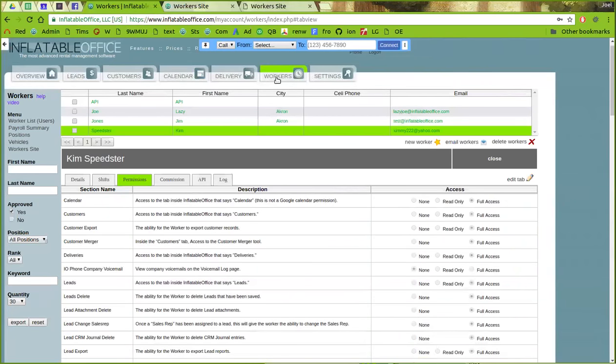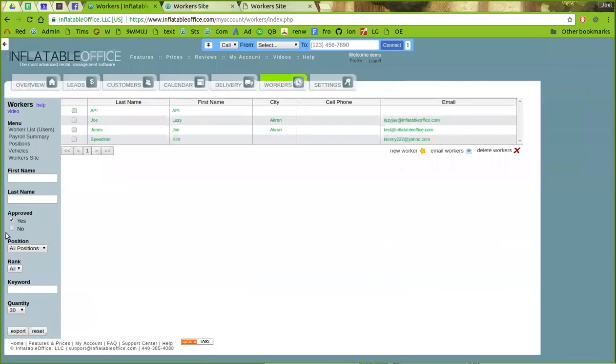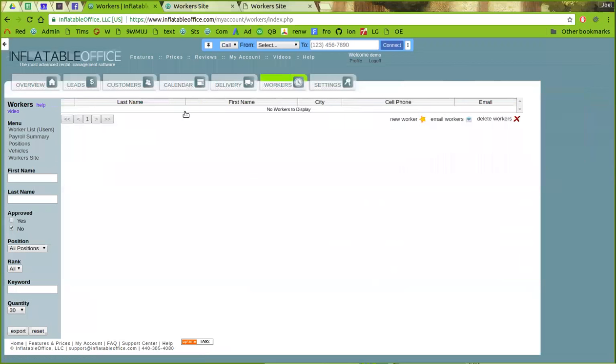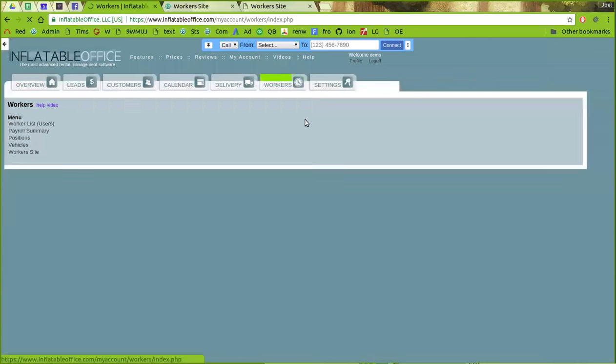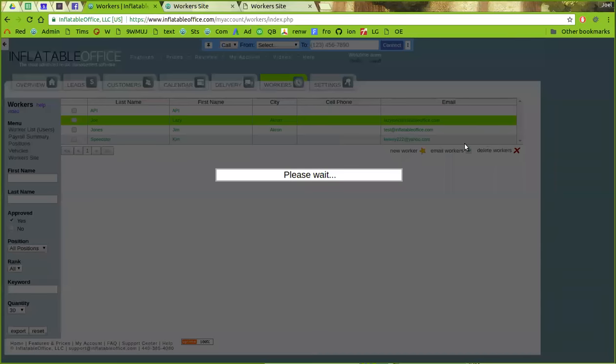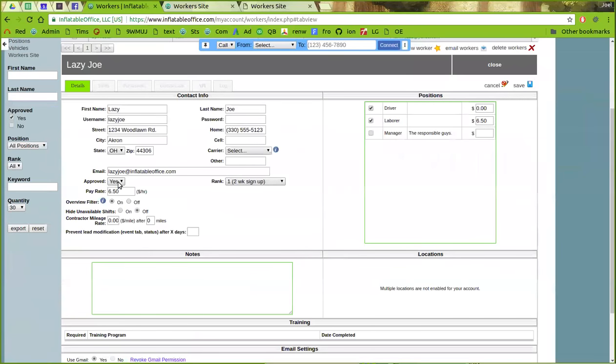Then they create their own account. They'll show up under workers, but they won't be approved yet. So to see the non-approved ones, you have to change this filter. They'll all be listed there. And then at that point, you can go in and hit edit, and you can mark them as approved if they're approved. You'll be able to set their pay rate, what positions they have access to, their rank, which allows them to sign up for shifts farther in advance than lower rank people, stuff like that.